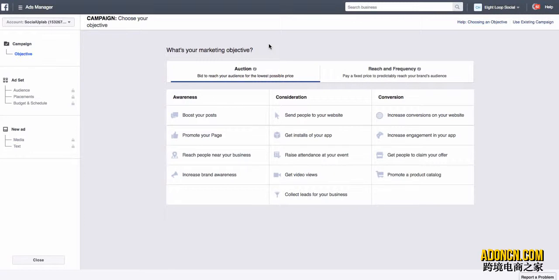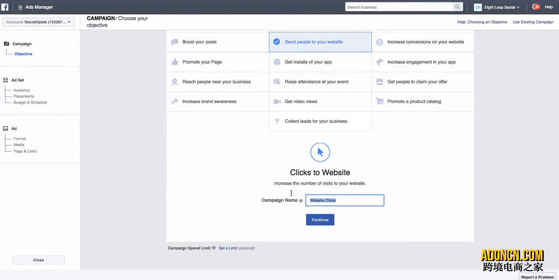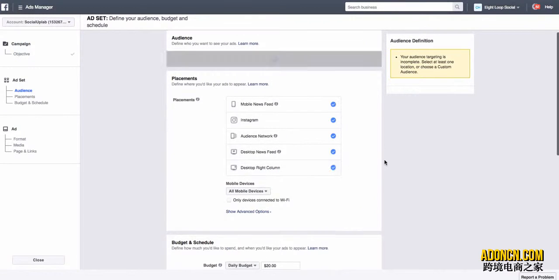So I'm in the ads manager at the moment, and I'm going to take you through the exact process from start to finish of creating an ad for your Facebook group. As you can see here, I've clicked on create campaign and I'm in the campaign setup. So I'm going to click send people to your website. And then I'm just going to name it something that means something to me. But obviously you name this whatever is going to make sense to you in your ad account.